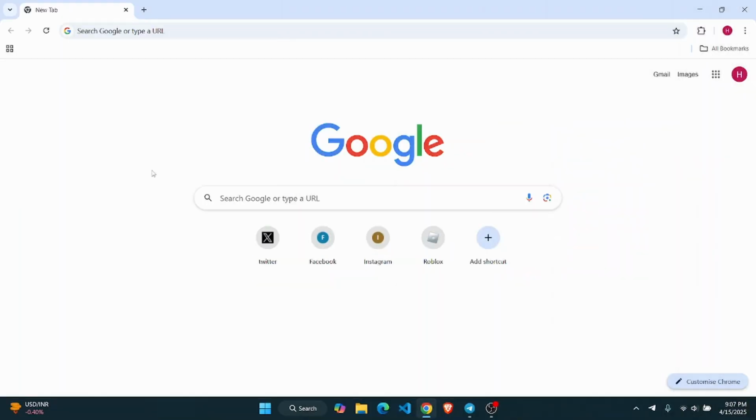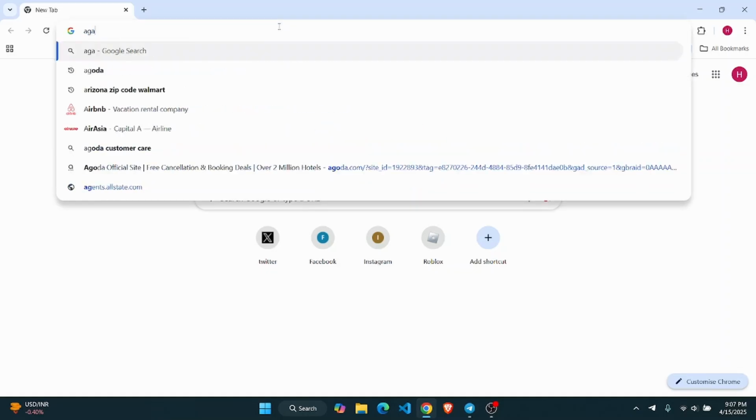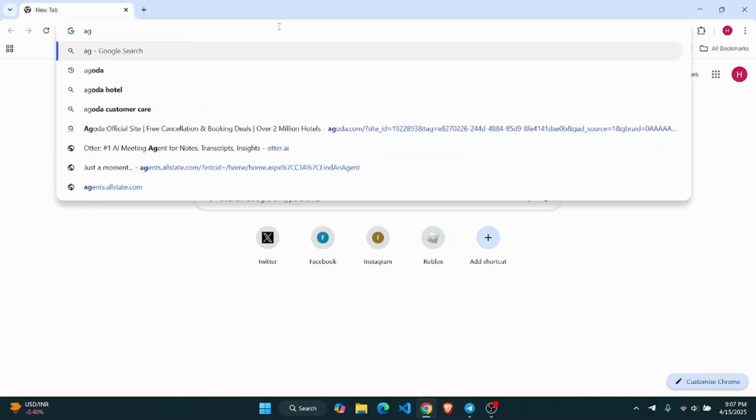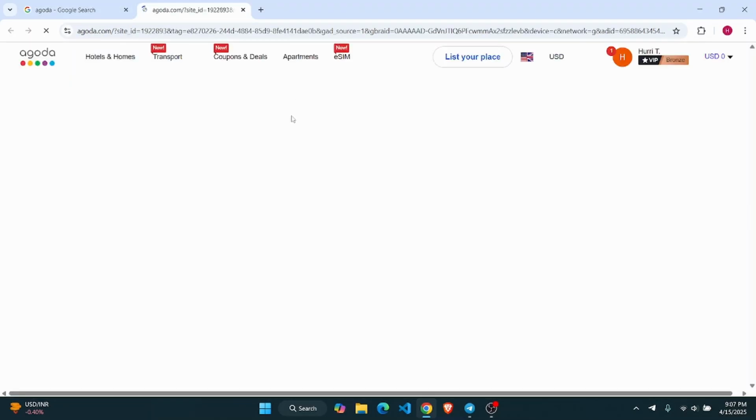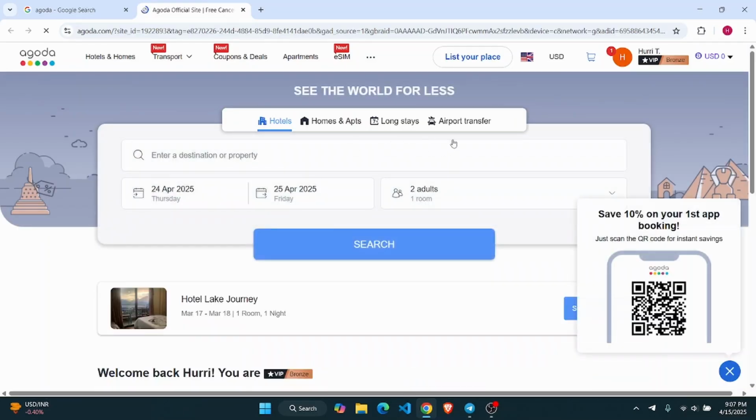First thing you have to do is open up your web browser, and from here on out, you can just go ahead and simply tap on the address bar to search for agoda.com and then hit enter. Now, once you've done that, open up the first link that you see, agoda.com. Once you open up the link, you'll be directed to the official website.